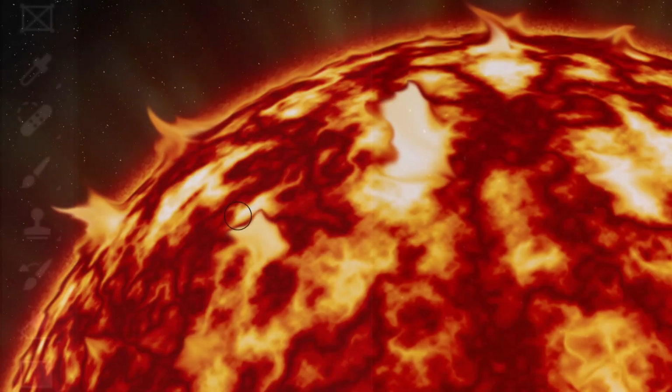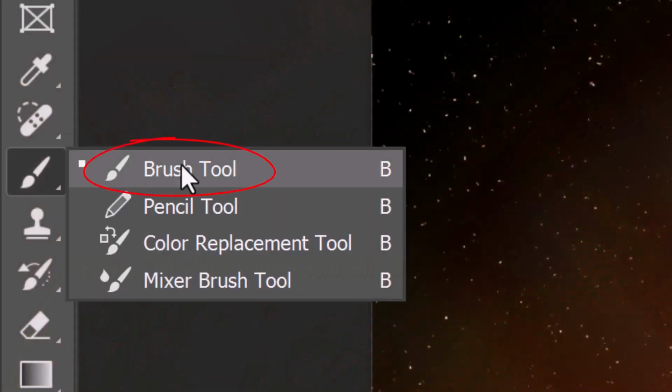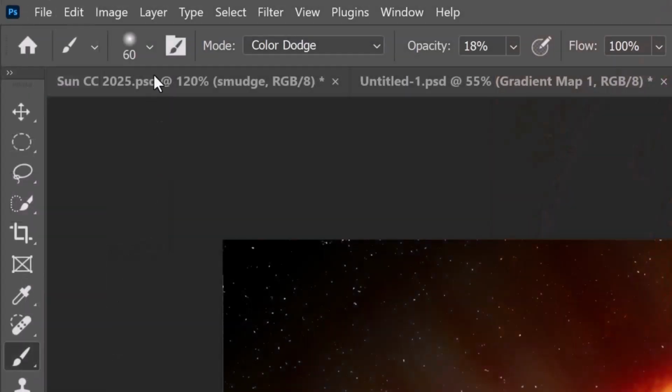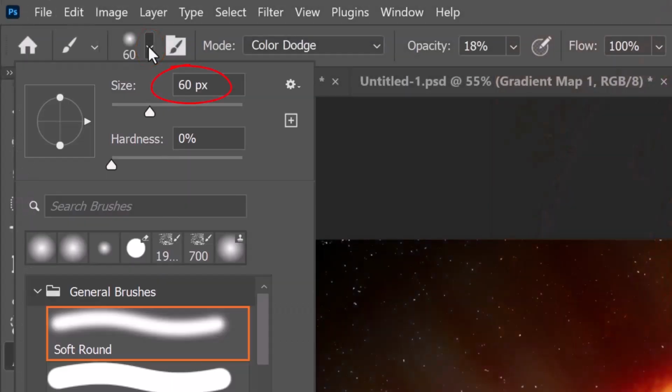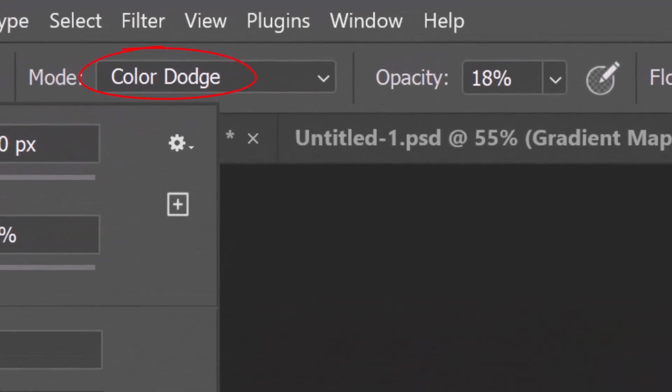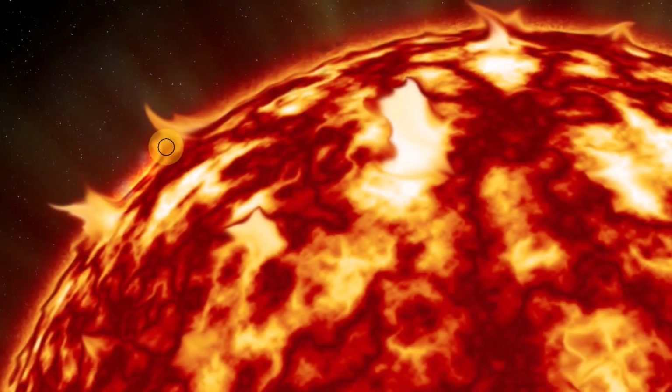To intensify the colors, open your Brush tool and reverse the foreground and background colors by pressing X on your keyboard. Open the brush picker and make its size 60 pixels. Change its blend mode to color dodge and its opacity between 15 and 20%. Brush over the edge.